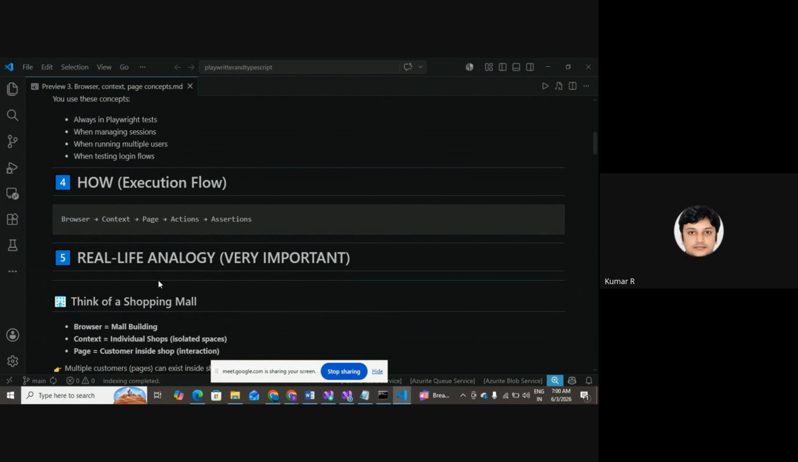So this is the execution flow: browser at the top level, then context, page, actions, and assertion. Assertion is where we check whether whatever we are expecting is there or not.